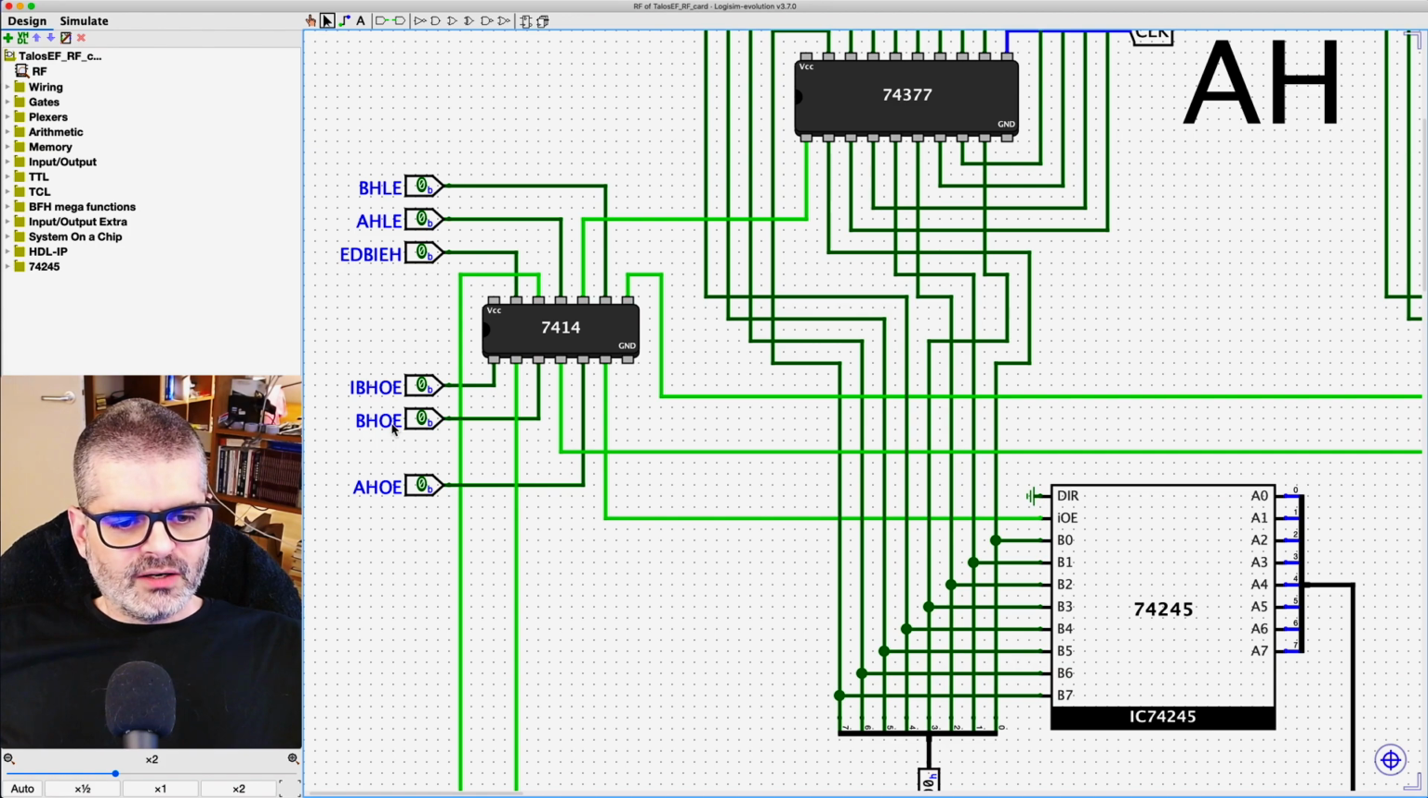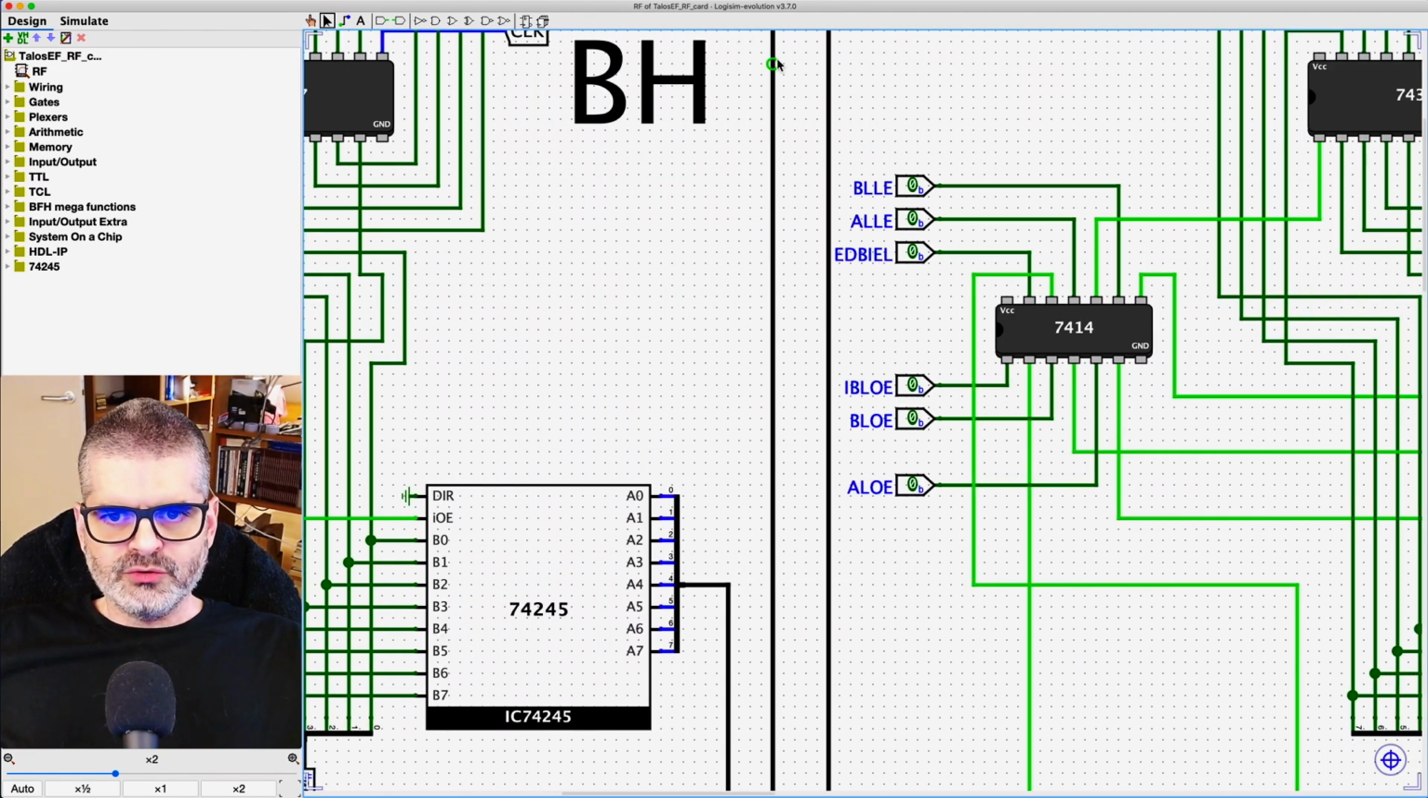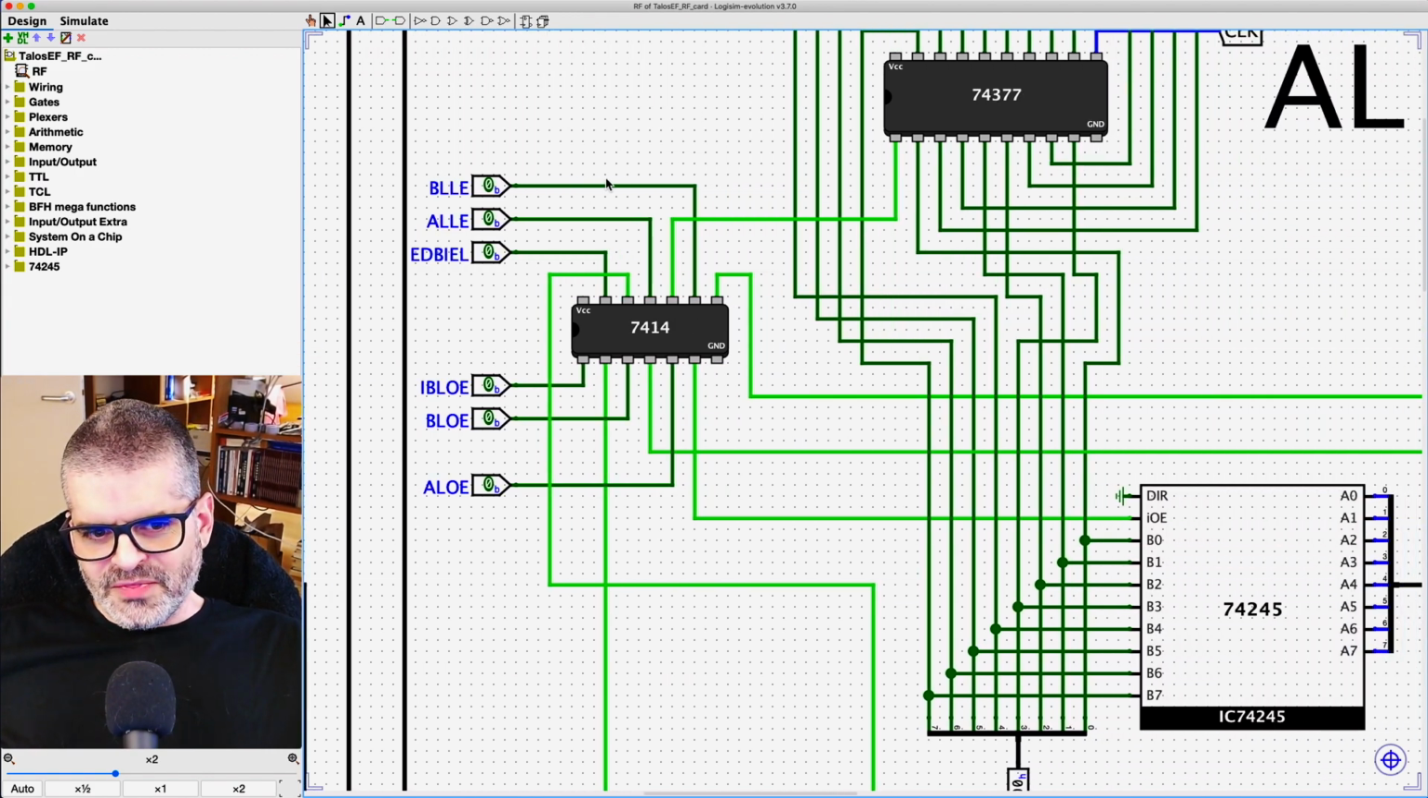And this is the B high output enable and A high output enable. When they are enabled, the contents of A high or B high respectively will be driven into the internal data bus, the internal bus high byte. And on the other side, it's the same thing, but for the low bytes: the B low load enable, A low load enable, external data bus input enable low, internal bus low output enable, B low output enable, and A low output enable.